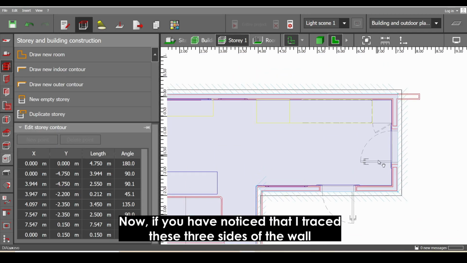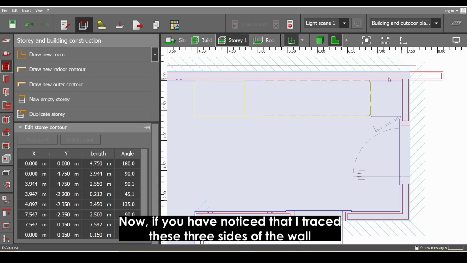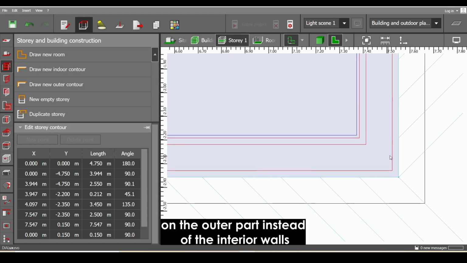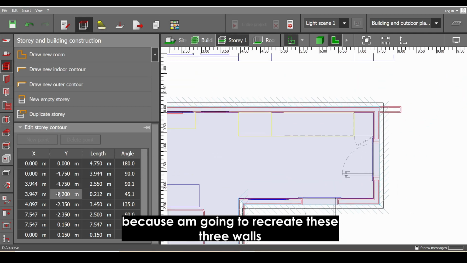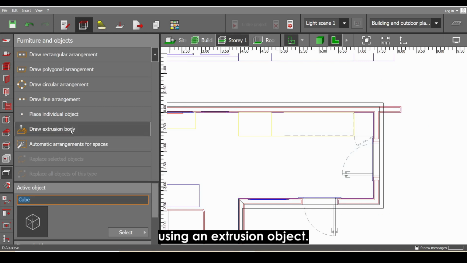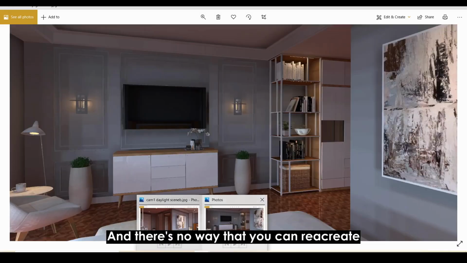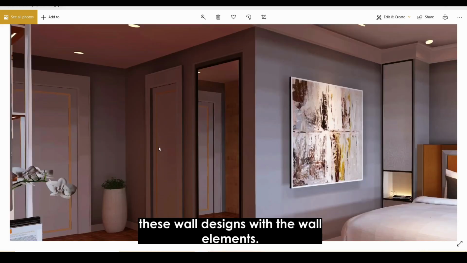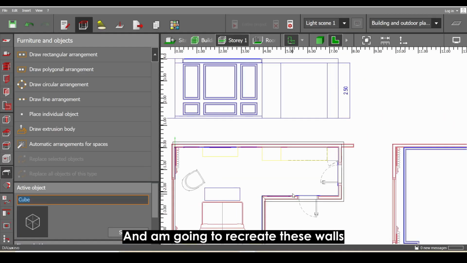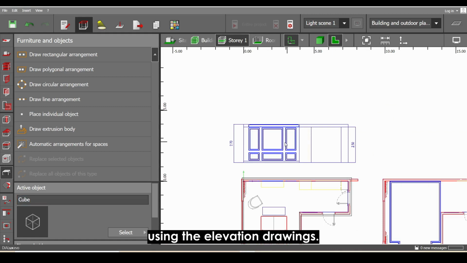Now, if you have noticed that I traced these three sides of the wall on the outer part instead of the interior walls because I'm going to recreate these three walls using an extrusion object. And there's no way that you can recreate these wall designs with the wall elements. And I'm going to recreate these walls using the elevation drawings.